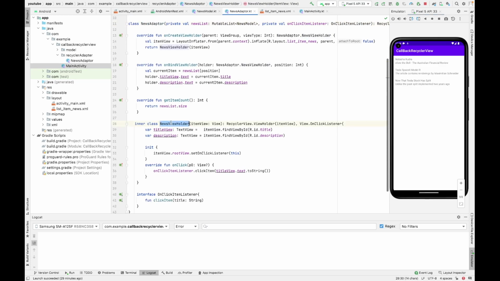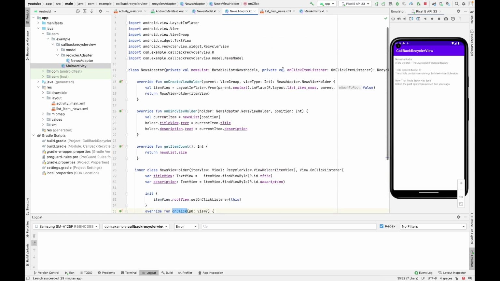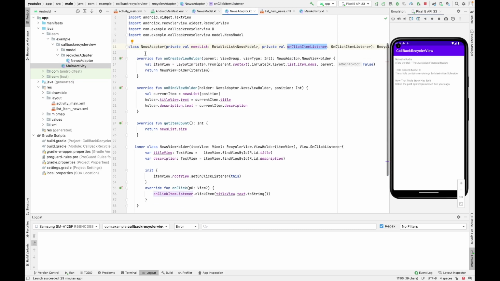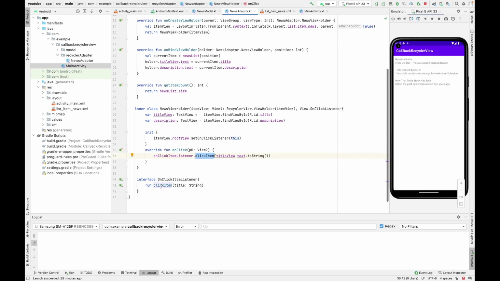Then we go to our view holder where we also implement the on click listener. Then we override this function over here, which is the on click, by passing the on click listener item from the news adapter's constructor, passing it over here, right? Then calling the dot click item function from the interface class, then passing whatever value you want to pass on to the main activity or a fragment, in any of the cases that you actually want, right?